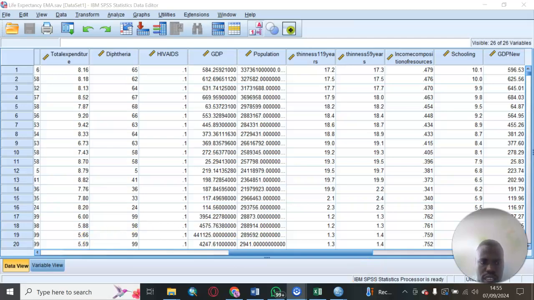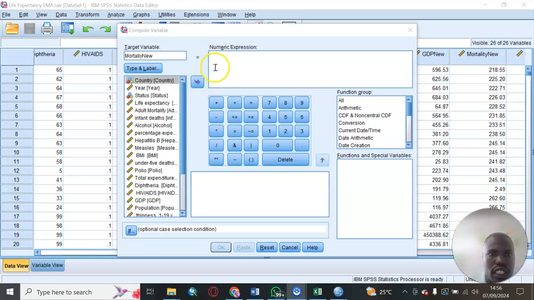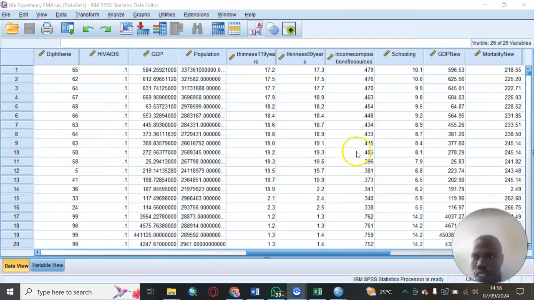Then now I do the same for mortality decrease. So I say mortality new. Then I put the equation here. For the mortality decrease, we say all the mortality times 0.801. Then I say okay. So now it has given us the mortality new. It is here.